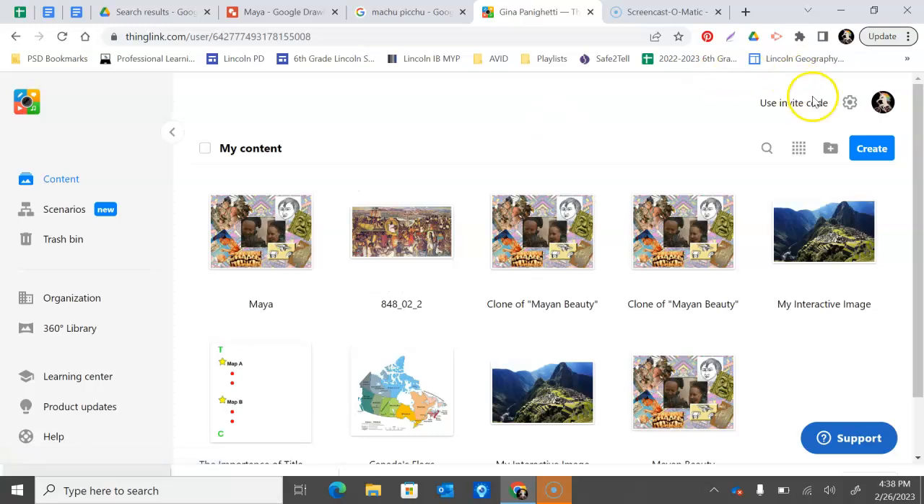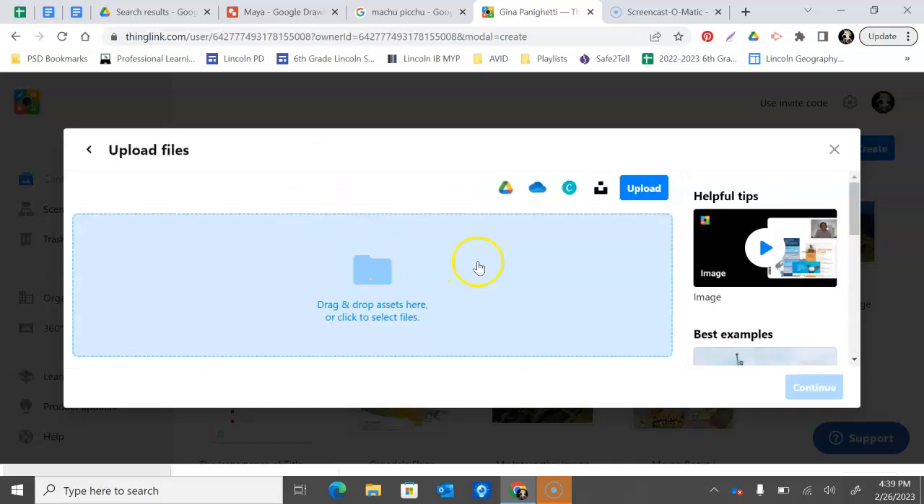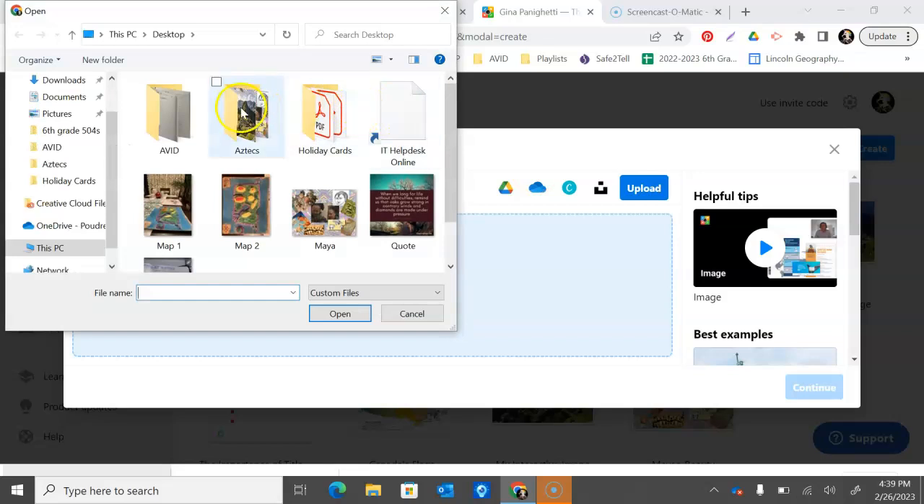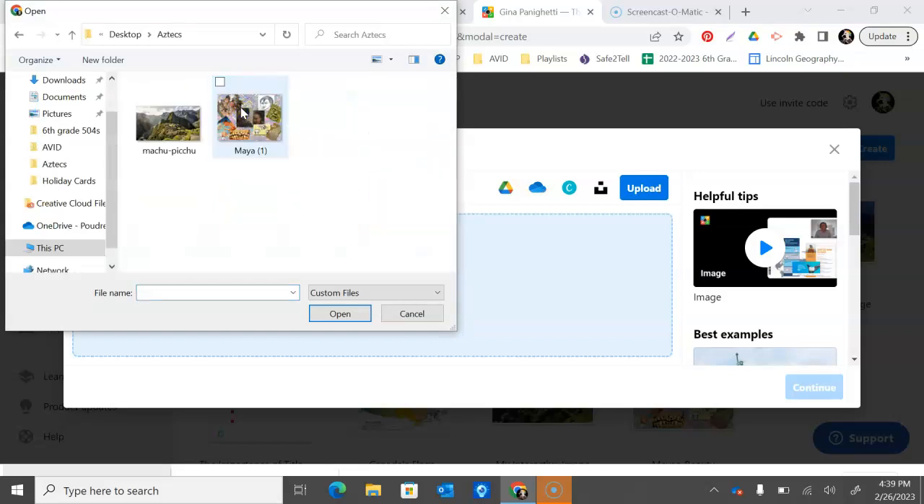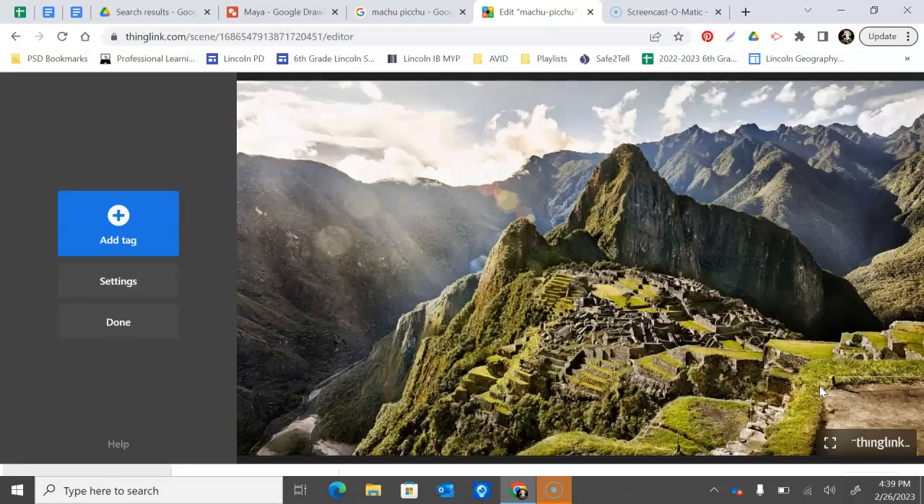So all you do is you're going to go from here, you're going to go to create, and then you're going to want to create with an image. And then you drag and drop your photo here, or you hit upload and find your picture and then your folder, and then do this. And then you hit continue. And there you have your background picture in.